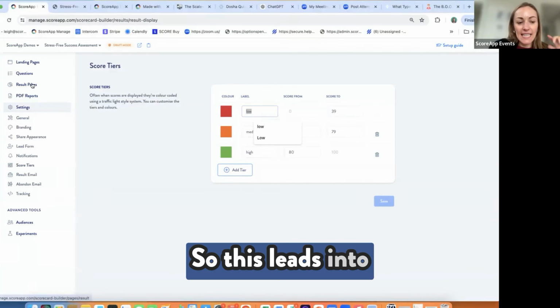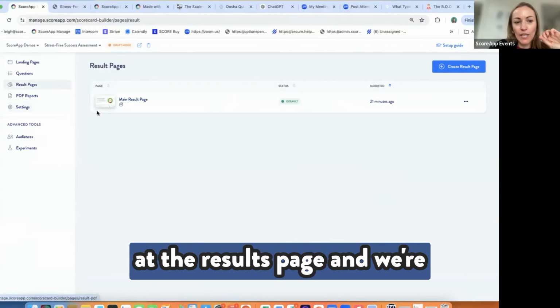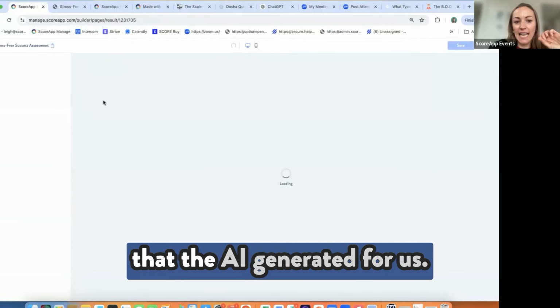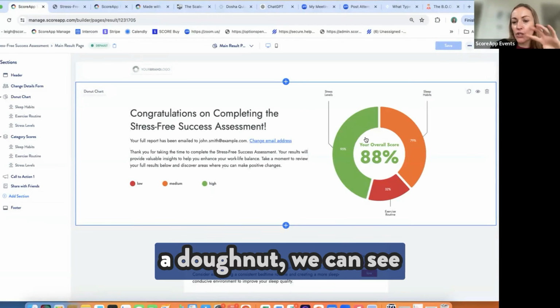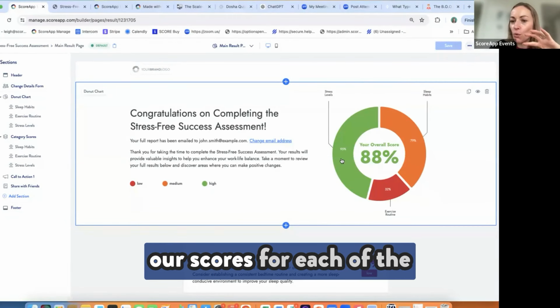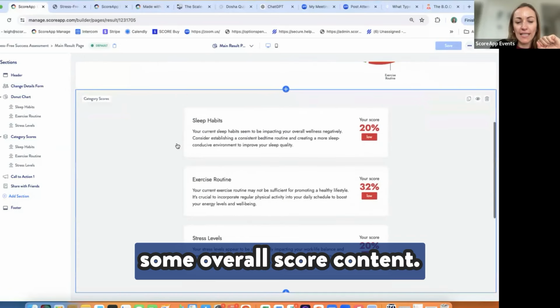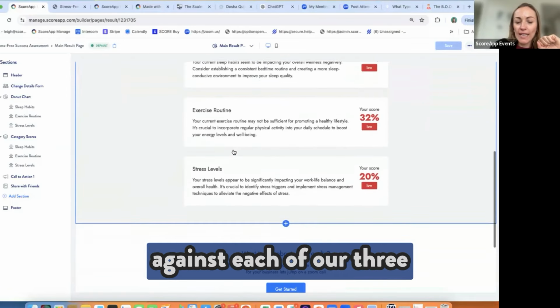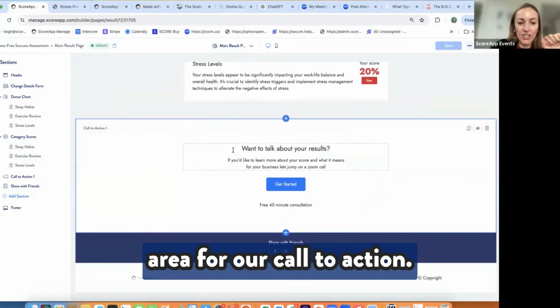So this leads into delivering the results. So we're going to have a look at the results page, and we're going to open up the version that the AI generated for us. So now we've got a donut, we can see our scores for each of the categories, and we've got some overall score content. We've also got the score against each of our 3 categories, and we've got an area for our call to action.